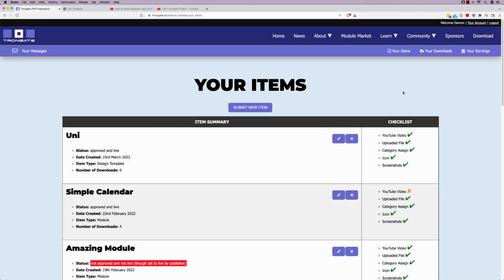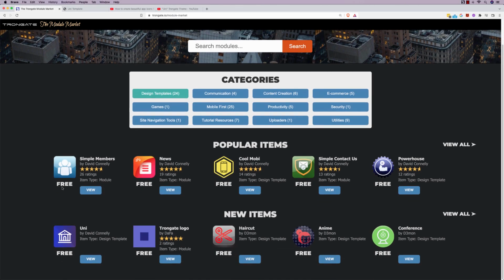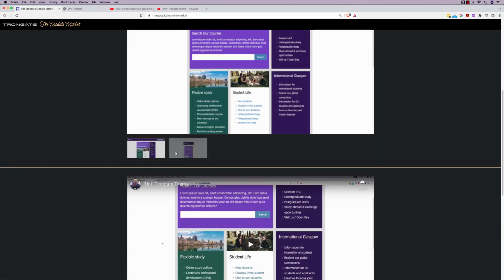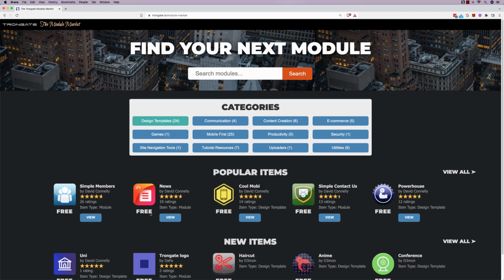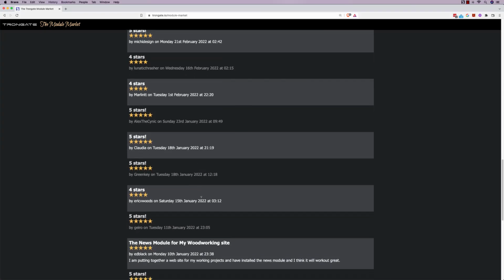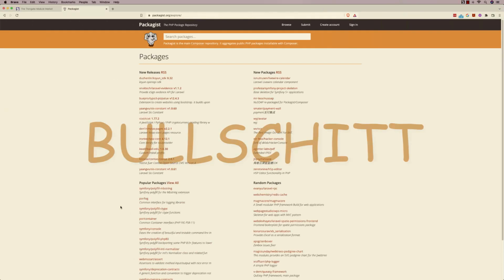Okay, so let's imagine that a couple of days have passed, and now we log in, and you can see that our status has changed to approved and live. And when it's approved, you will be able to see your theme inside the Trongate Module Market. By the way, every single person who downloads your modules using the desktop app will be invited to leave a review and a rating a few days later. So once the reviews come in, you'll see those appearing down here, and hopefully they'll be positive. So I can virtually guarantee that you will get some kind of feedback from the community.